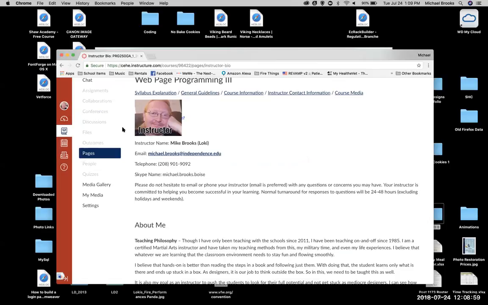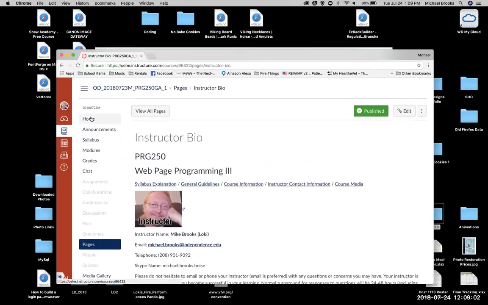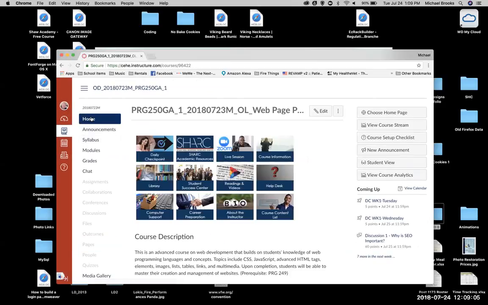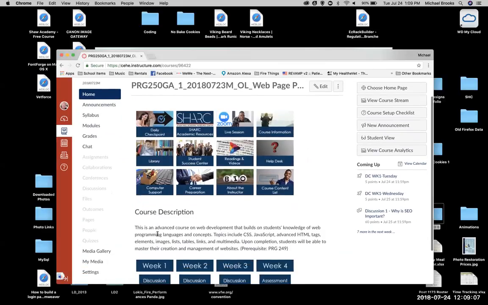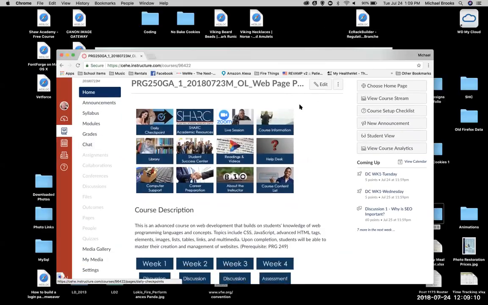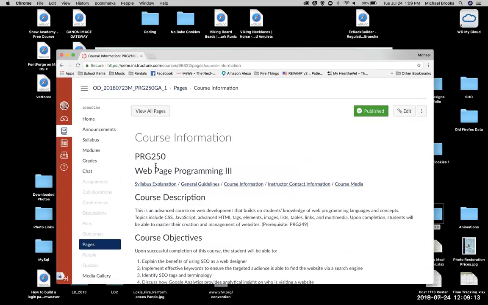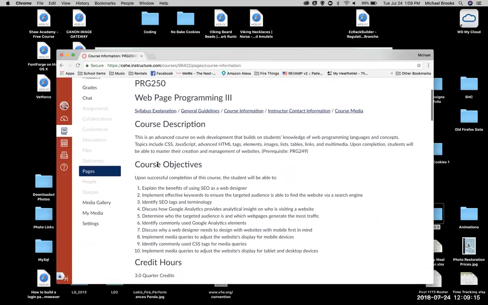All right. That being said, in this class, Web Page Programming 3, the course objectives. And I do read these word for word. That way I can also explain as we're going through the discussions, points, the assignments, and the assessments. I can actually give you my input, and you can understand a little more of what I'm expecting.